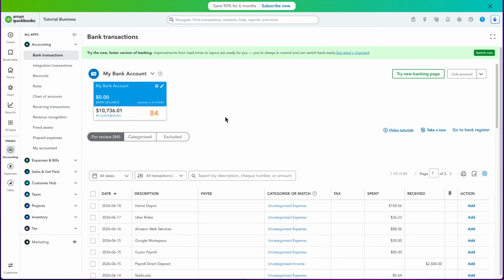Now let's walk through the process step by step. First, open QuickBooks Online and take a look at the left-hand panel. This is your main navigation area where you'll find all the tools and features you need. From here, click on Reports. This will take you straight to the main reporting center where all your financial reports are organized.